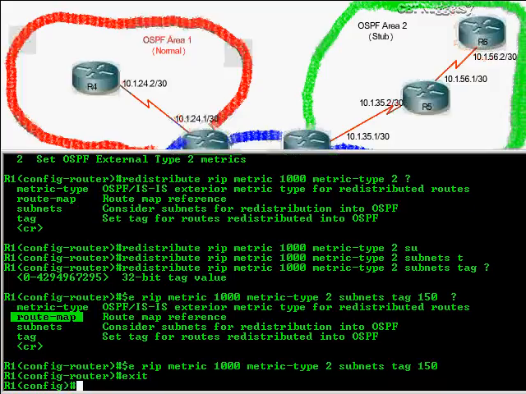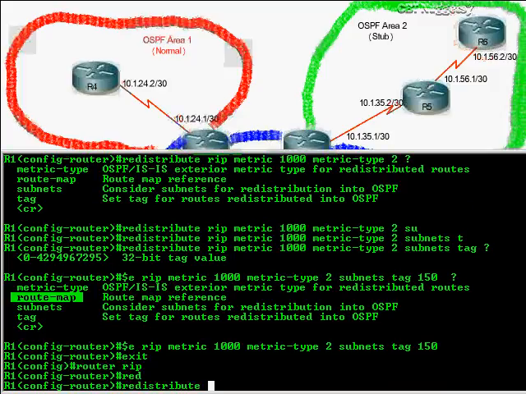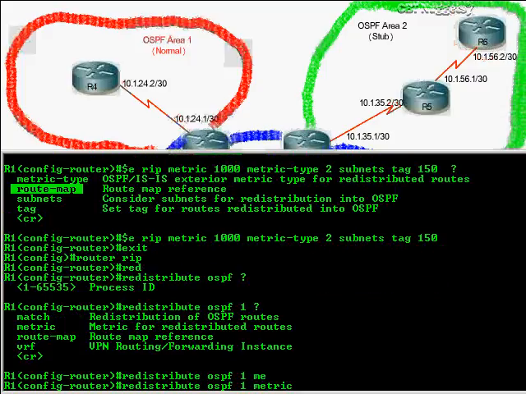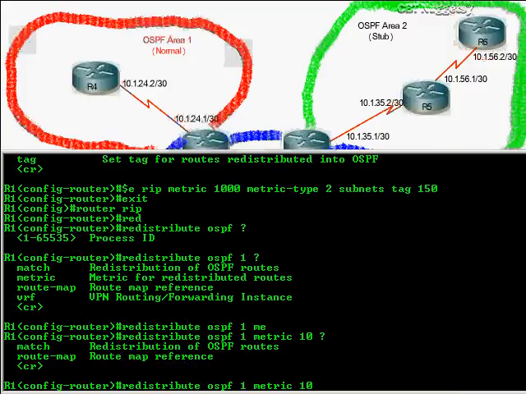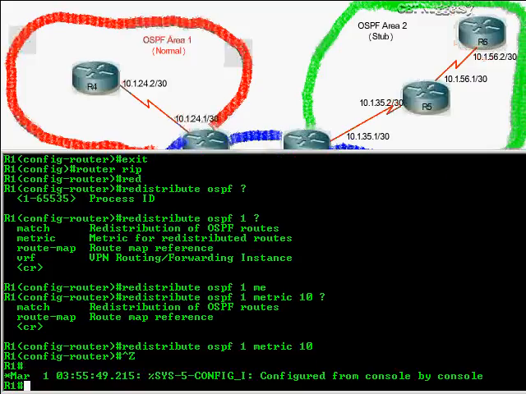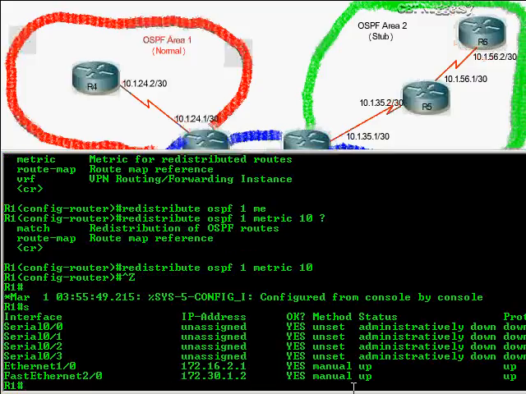To do it vice versa, I'll go into router RIP and do a redistribute OSPF. We'll do process ID 1, and I'll do metric and set a metric of 10, a pretty high metric for RIP so that these routes won't travel far. From there, it should be just about it. That's all we really need to do to get those OSPF routes into the RIP domain. And at that point, we are mutually redistributing between RIP and the OSPF world.